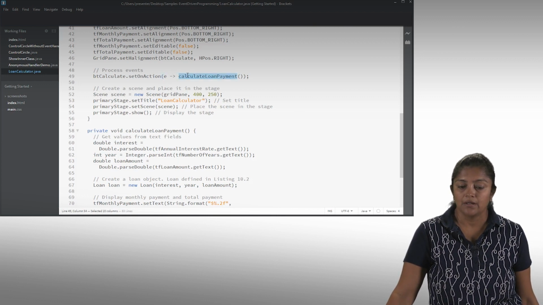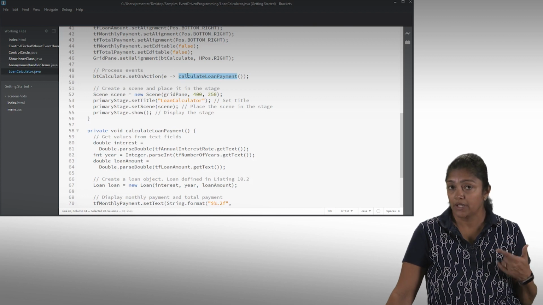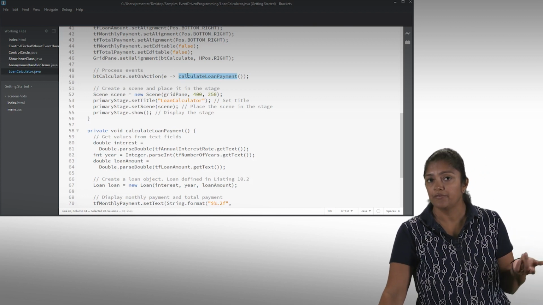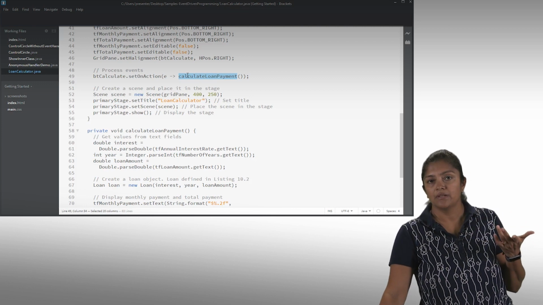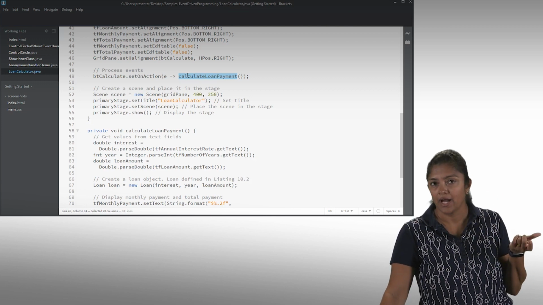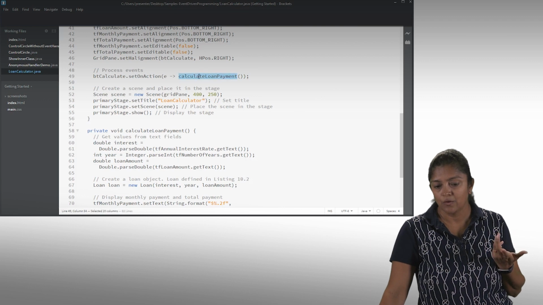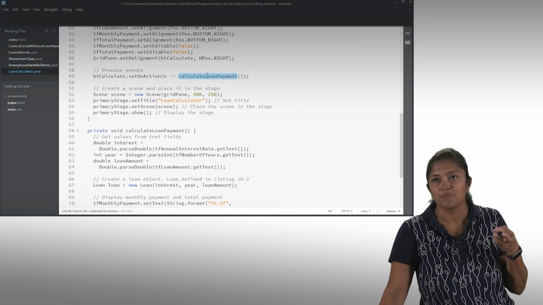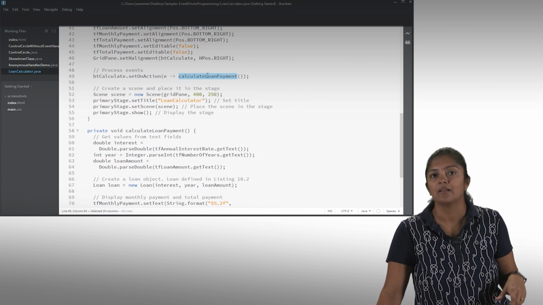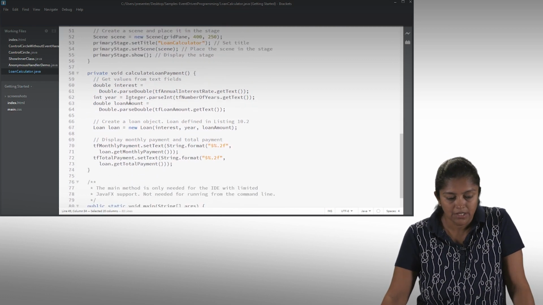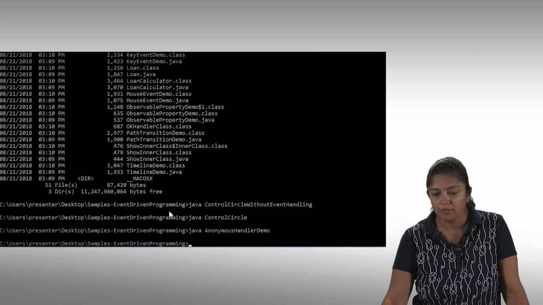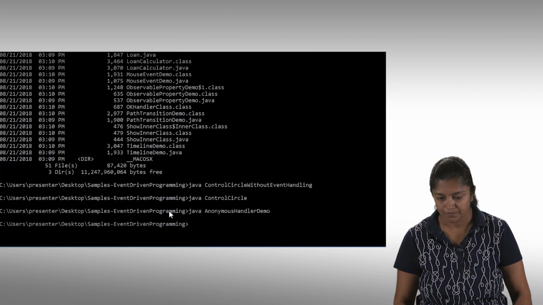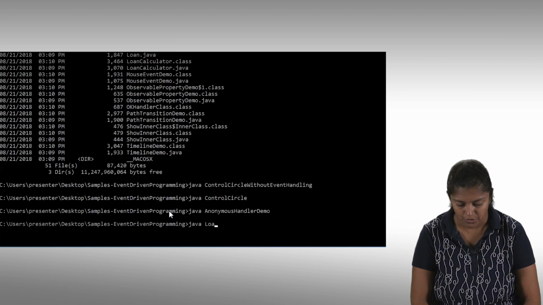And again the assumption is that the interface of that event type is a single abstract method. So there's a single abstract method called handle. So this calculateLoanPayment basically corresponds to the instructions of that handle method, and then it does the calculation and prints it out. So let me quickly run the class to show you how it works.